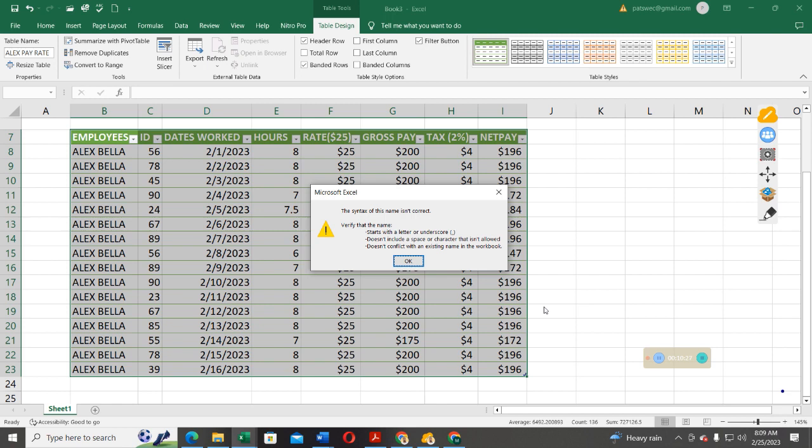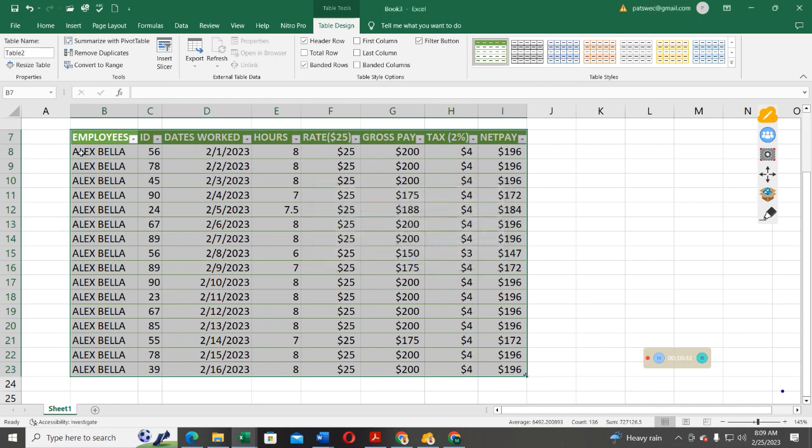So when I press enter, you can see I have some errors where they're saying to verify that the name starts with a letter or underscore, doesn't include a space, and doesn't conflict with an existing name in the worksheet. So here I need to get a name which does not conflict with the worksheet, and I don't have to use a space. So I can say Alex pay. So there we go. When I press enter, now you can see the name of the table has been applied. In the formula bar, I have the name employees, but the name here is already applied.